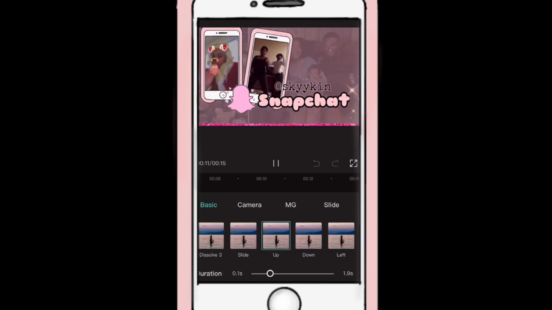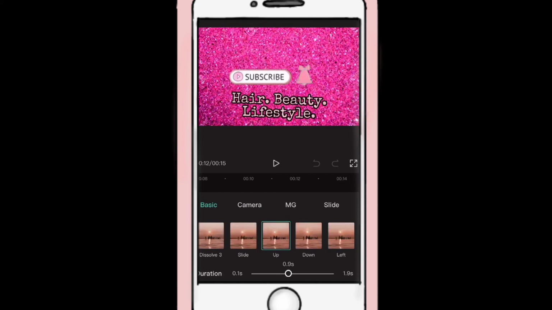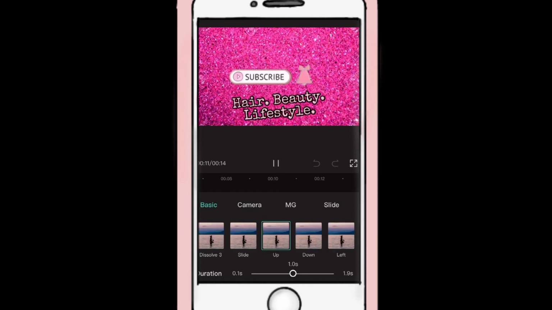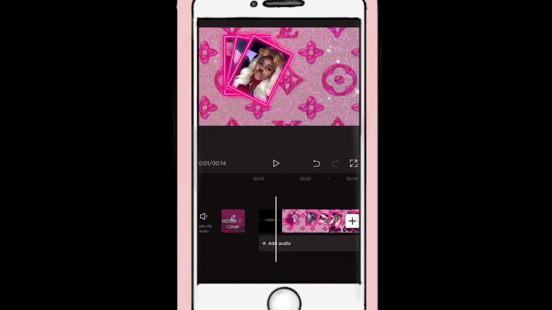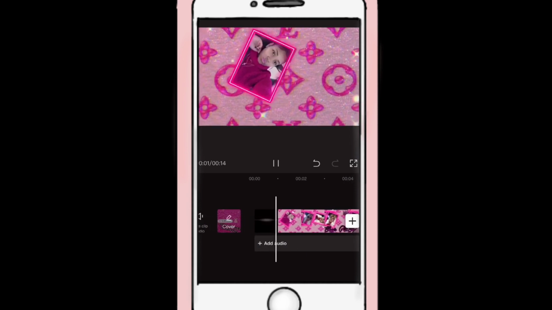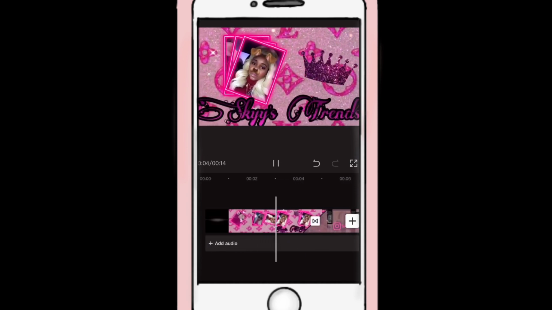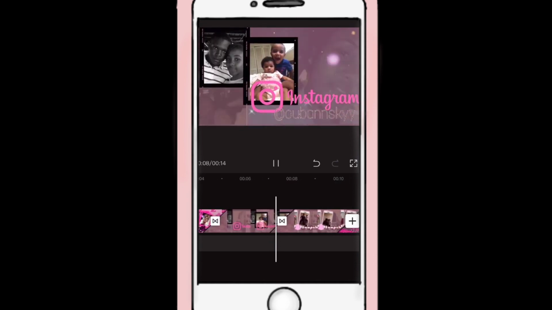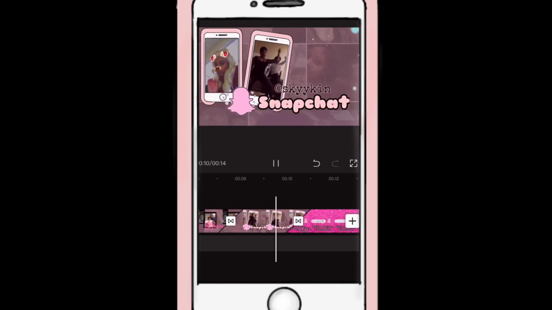I know you guys have probably seen it several times where it says add audio. Basically, you just click that, and you go through the different options and find what's your vibe, what fits you, what fits your mood or whatnot. I love the song that I chose. It's super lit.